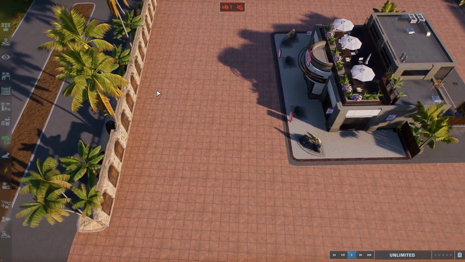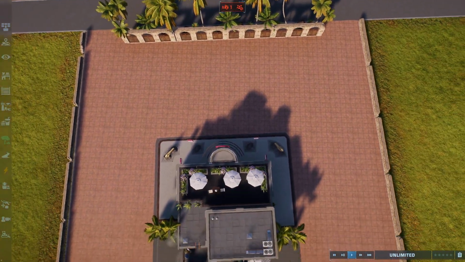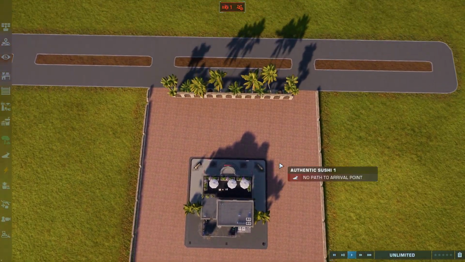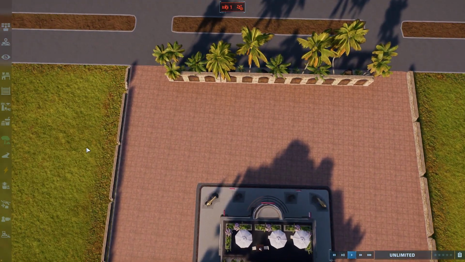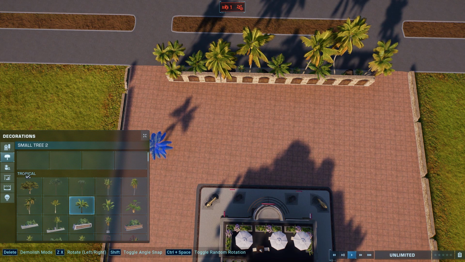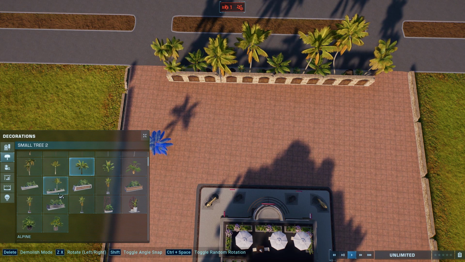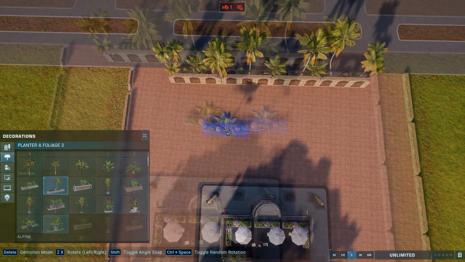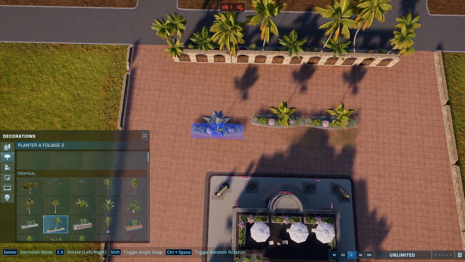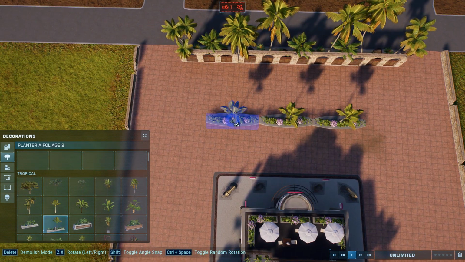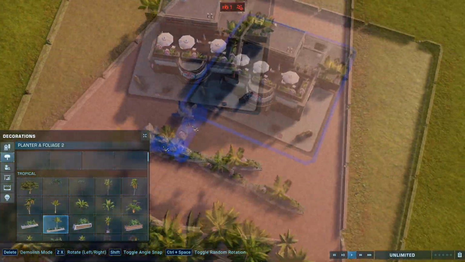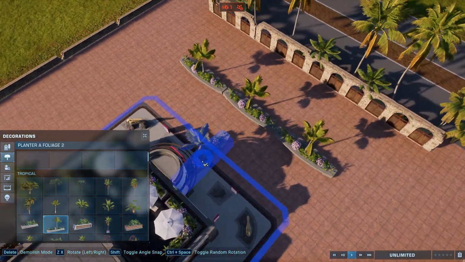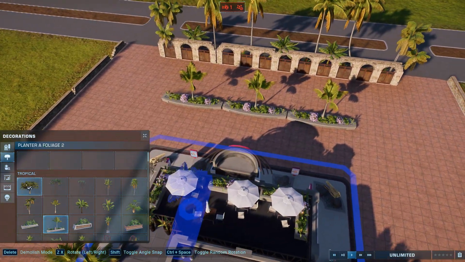Now this is quite a big space here, so I want to separate it into two. So I'm going to make use of planters. I have one on that side, on this side. There we go. So we've divided this off into sort of two areas.